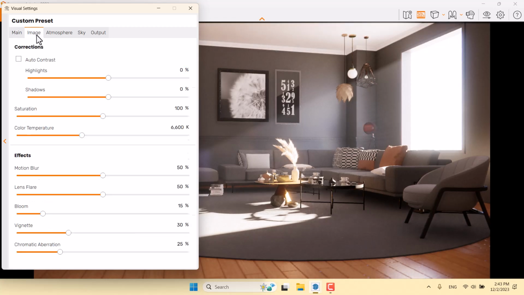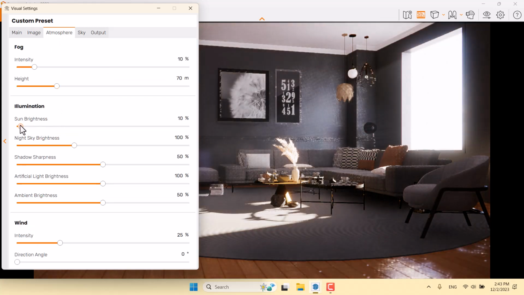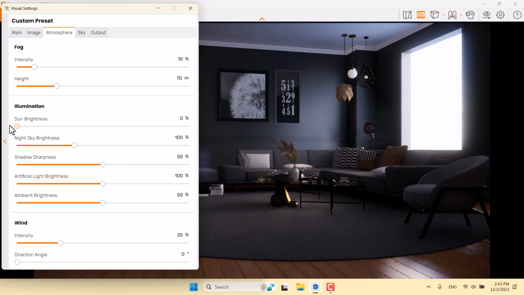After that, in the image bar, I'm going to turn on the auto contrast, go to the atmosphere, and reduce the sun brightness as much as I can to 0. It helps me to create better rendering in my interior lighting. Some value like 1% can completely change your render setup, so please try to keep it at 0%. Night sky is not useful, shadow sharpness is completely 0 because we have soft shadows in here, and artificial light brightness is related to the interior lighting. But I can increase it for the lighting objects, sometimes it can be effective.